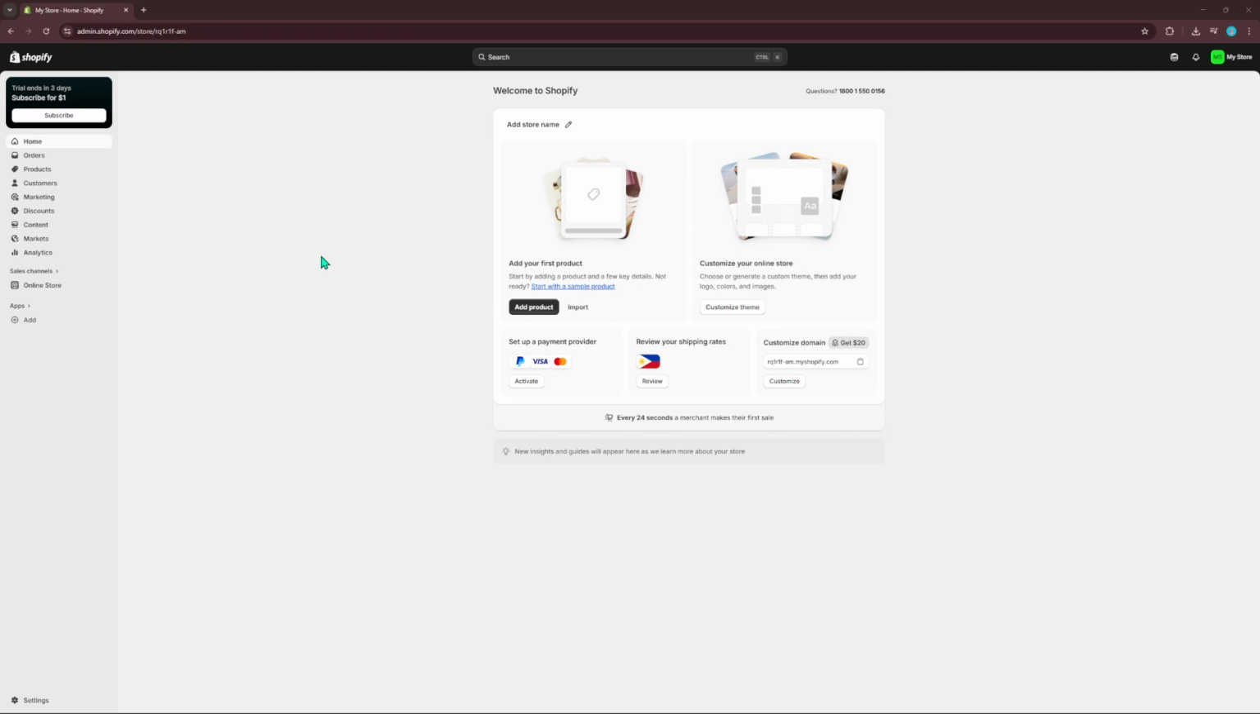Starting from your Shopify home, take a moment to get oriented. On the left-hand side, you'll see the main navigation. We'll use this sidebar to get to the App Store where the Power BI connector lives.